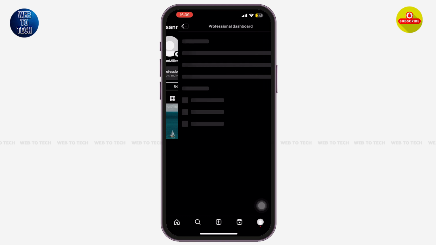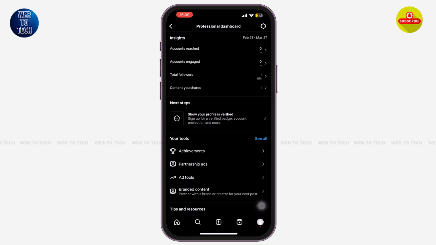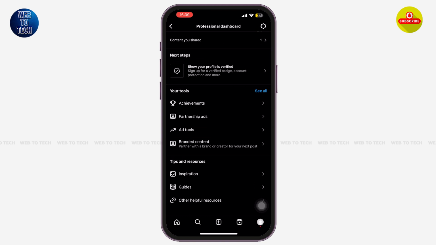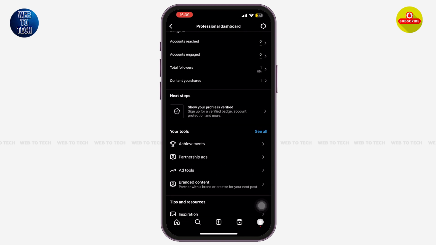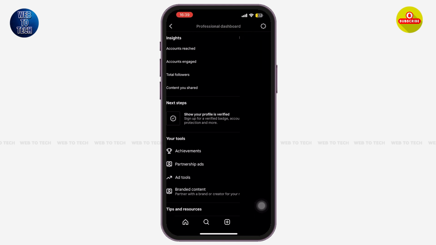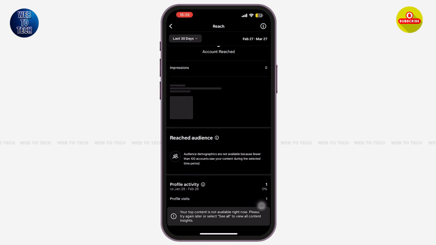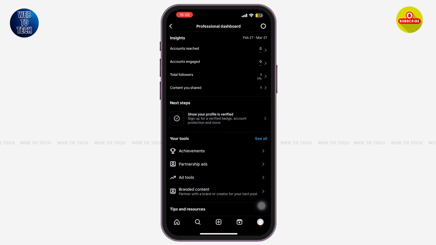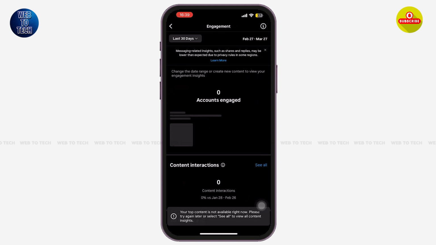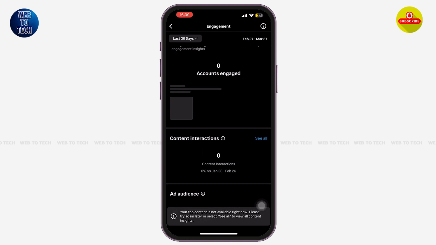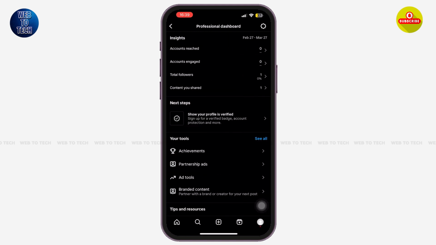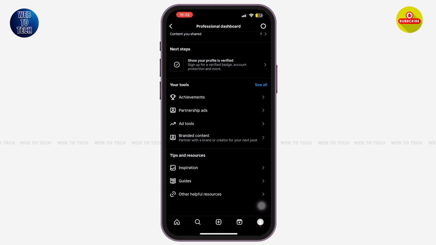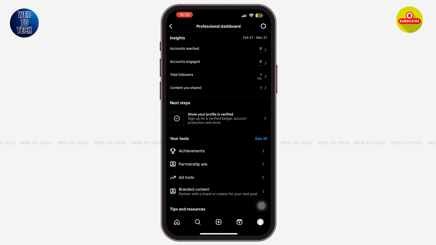Tap on it. Now, once you come across your professional dashboard, you can see various options here. If you scroll down below, you can see other various options available. Over here, you can see other various activities related to your account about how much audience your account has reached. And as you can see, I do not have many followers on my account right now. I cannot see the feature of audience active time here. But if you have enough followers, you will be able to see your audience active time and then post your contents accordingly in order to boost your post.